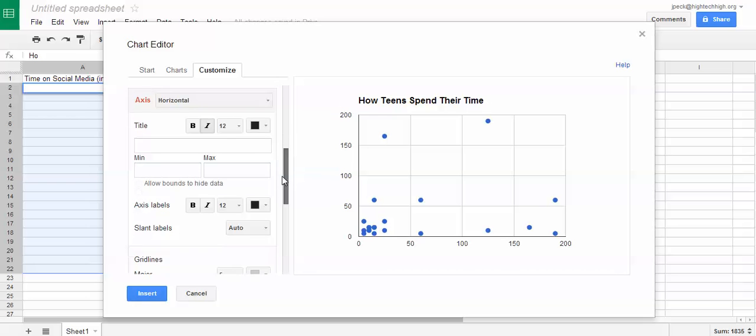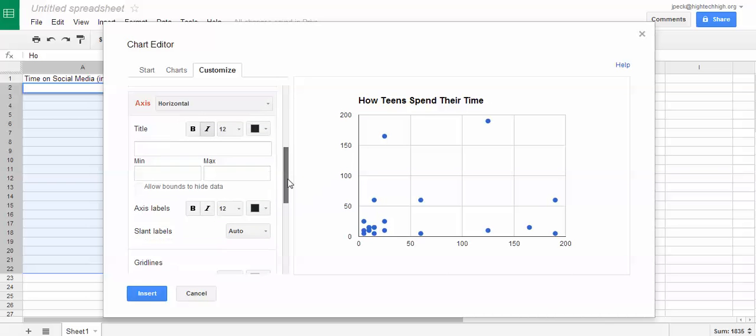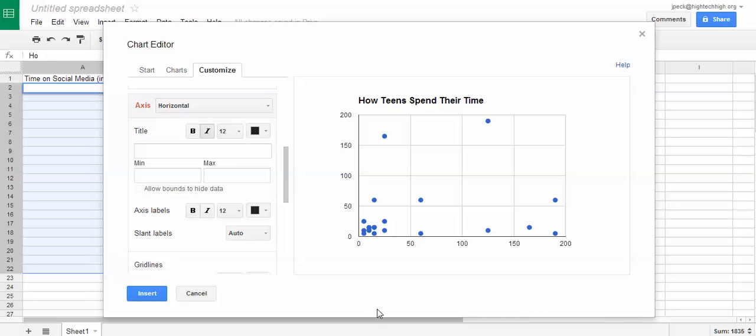The next important thing are my axes. So I scroll down here, down to axes. The first one I'm going to deal with is my horizontal axis. Your horizontal axis is your first column. In my case, that is the time on social media, and it's in minutes.